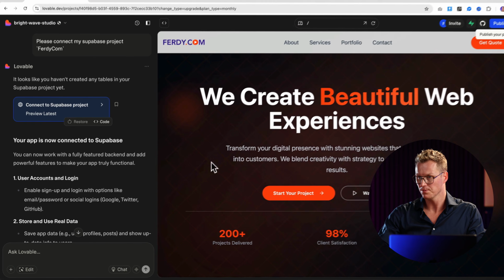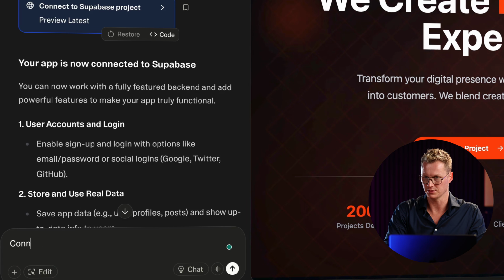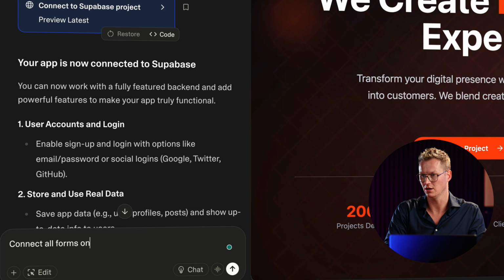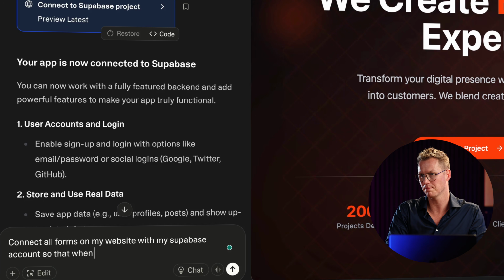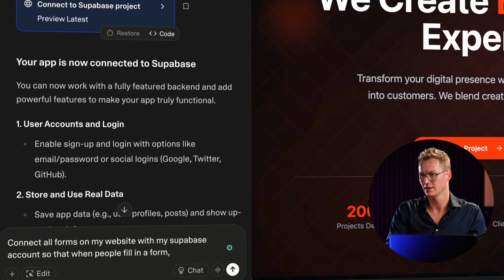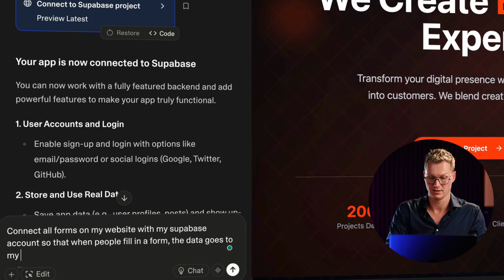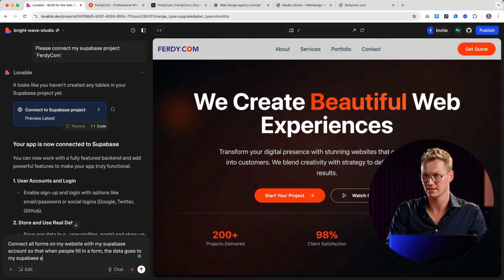So now what I want to do, I want to say connect all forms on my website with my Supabase account so that when people fill in a form, the data goes to my Supabase account.